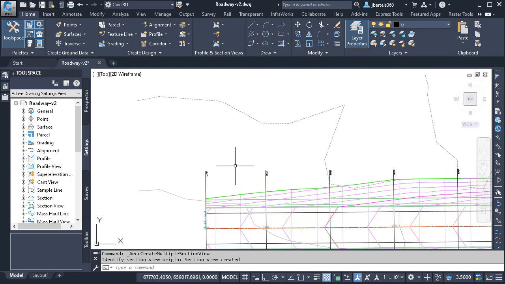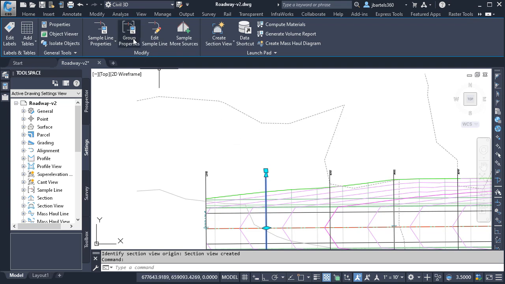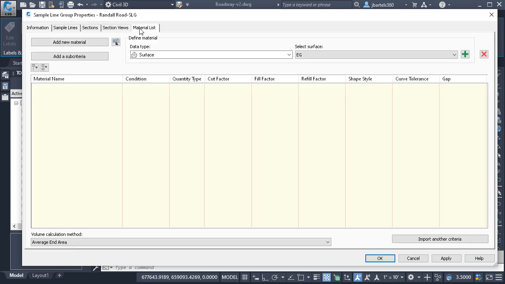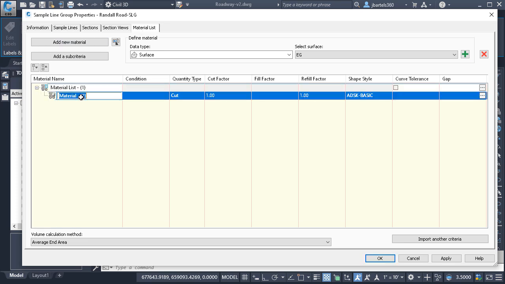Okay, to calculate the materials, I am going to select a sample line. From the contextual ribbon, I will choose Group Properties. And in the Sample Line Group Properties dialog box, I'll choose Material List. This is where I can create a material list representing the materials I'd like to extract. I'm going to choose Add New Material, and I will call this first one Topsoil.